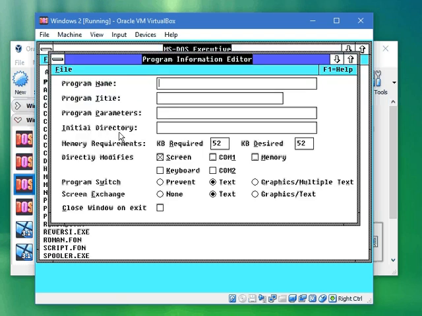Basically you need to open up Pip Editor and for program name type in setup.exe. And then this will be for Microsoft Word specifically. I don't know any parameters, but for initial directory, type in the A drive for the floppy disk drive. It desires 640 kilobytes, but I'm going to give it 128 kilobytes to work with. It does not directly modify anything, and the rest is okay.